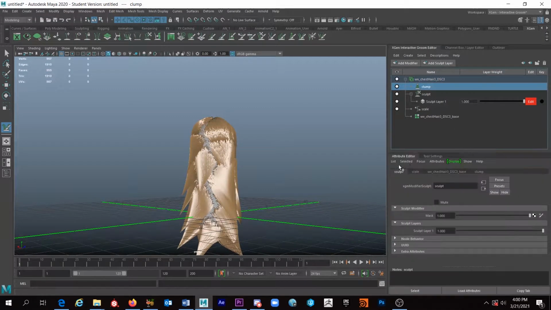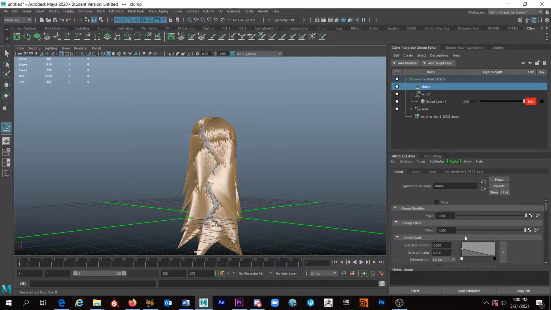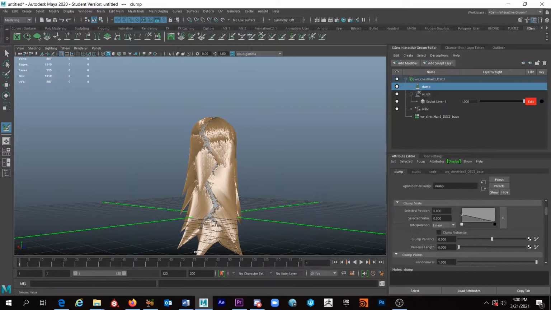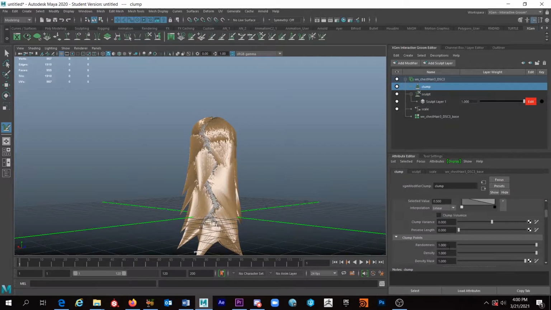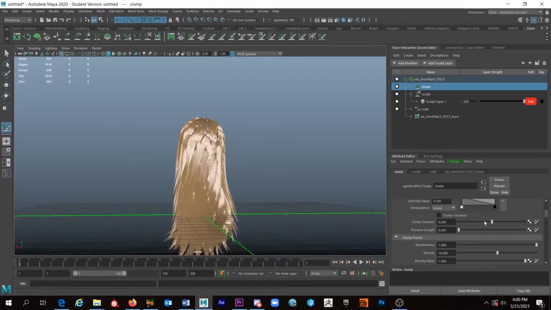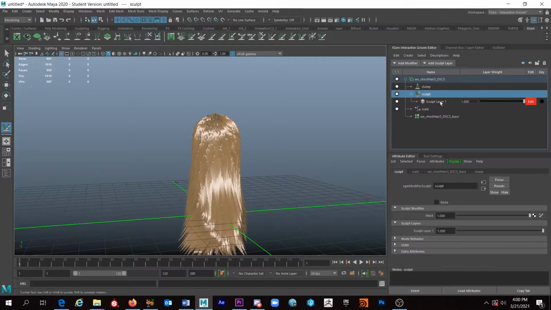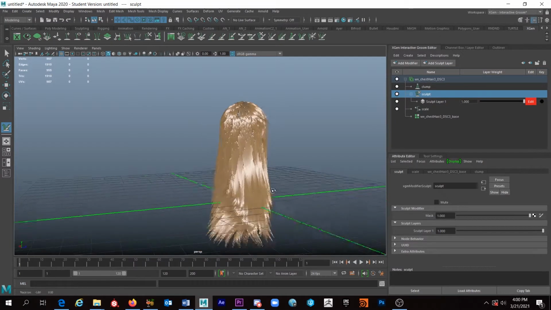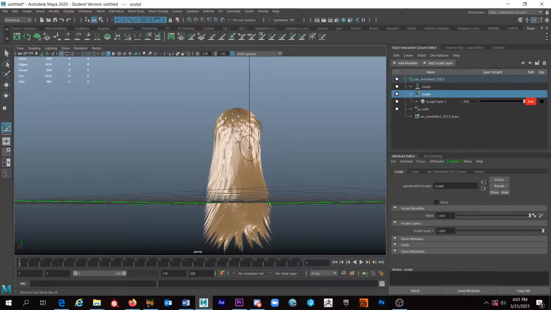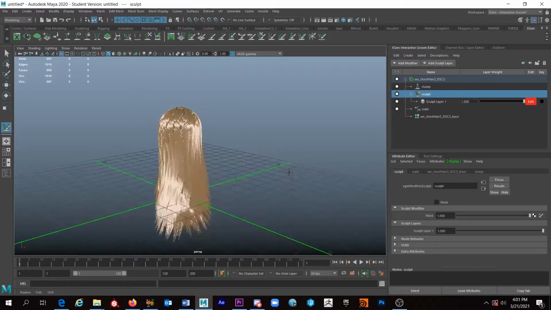Here's something you can do with the clump. If you click the clump and go to the attributes, there's clump points. We can come to the clump points, the density, and we can make that like 10 clumps, or we can make that like 20 clumps. It's kind of cool to be able to brush the clumps. So I kind of like brushing the clumps.